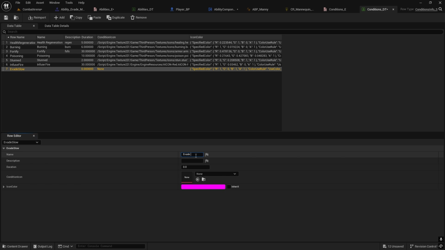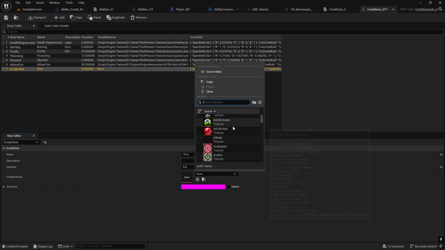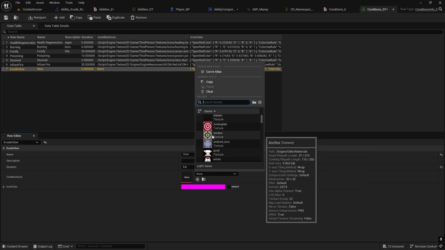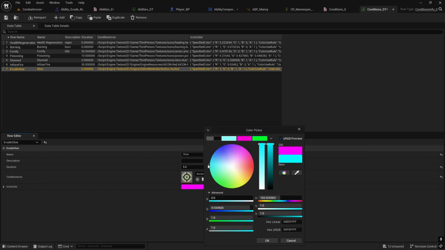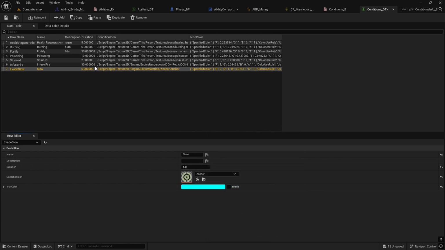evade slow, or this one you can call it slow maybe. Here, description, I'm not going to put one there. Duration can be like, I don't know, 3 to 5 seconds, I would say. So 5 seconds. Condition icon, again, I don't have one for slow, so I'll just do maybe this anchor and change it to something like frost, since it's slow down. Something like that. And that will be evade slow.